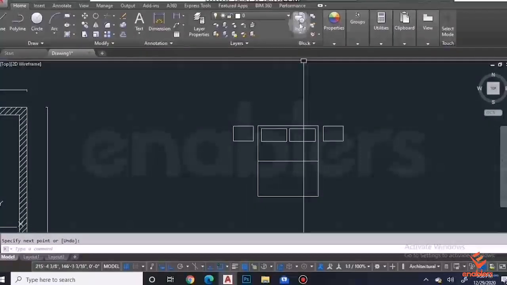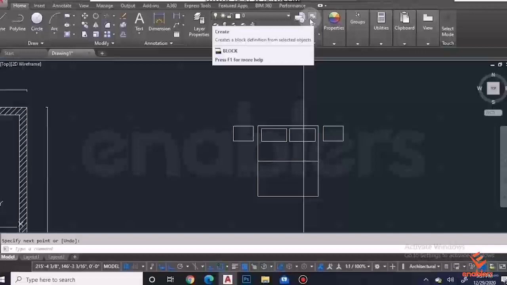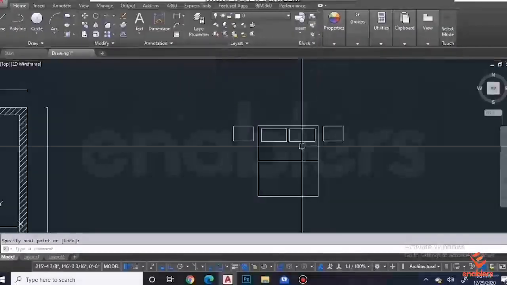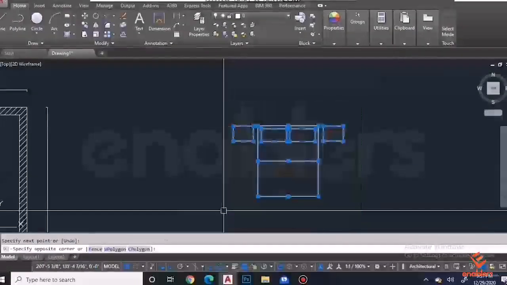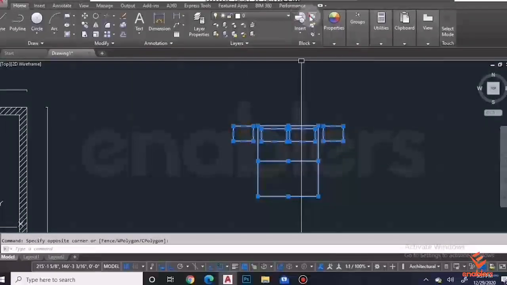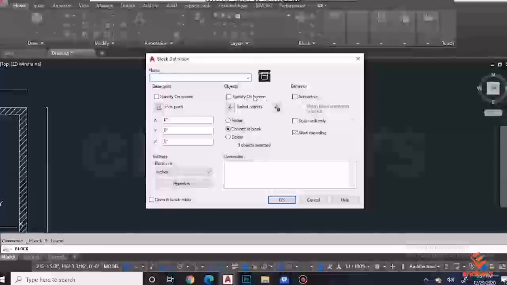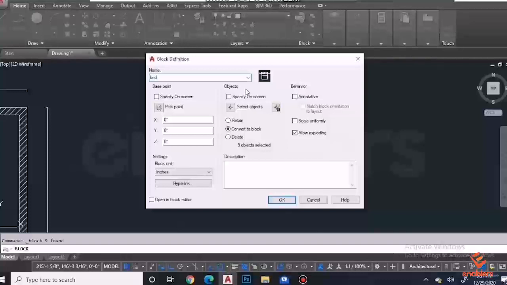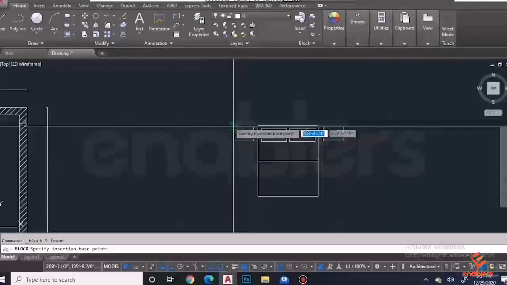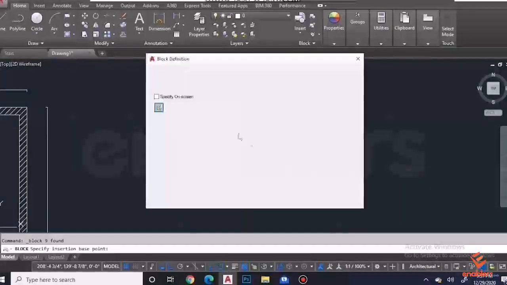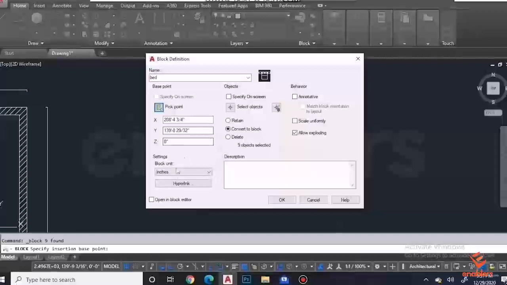Now to make a block we will go to the block tool, which is over here, or use the command B. Now we will select the drawing of the bed and click on the block tool and a new window will appear like this. First we will suggest a name for our block. Let's say bed. Then choose a pick point. You can pick any point from where you can pick your block or move without using the move tool.